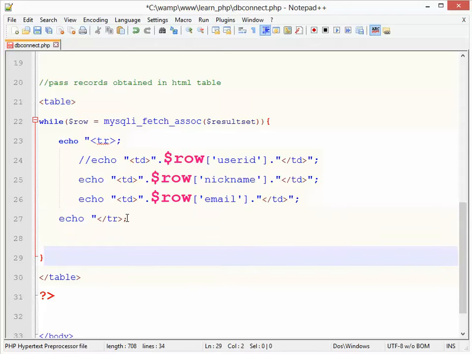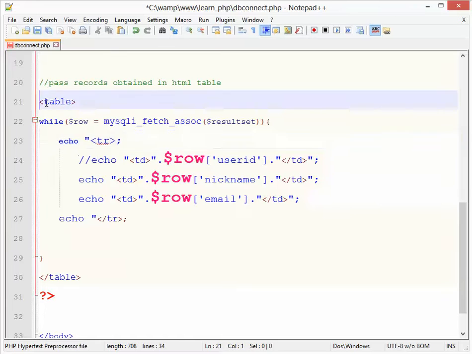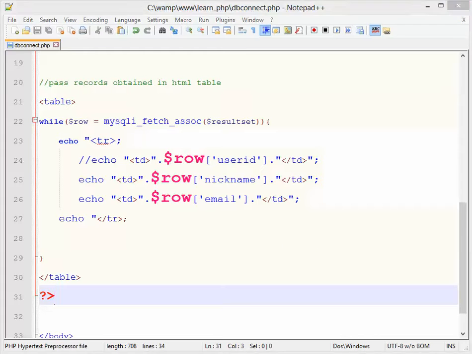So as you can see here, each record fetched from the query, which is contained in a result set, is outputted here row by row and column by column. So these are the column names here: user ID, nickname, and email. And it shall recreate in a loop an HTML table. So let's test this one. Save.